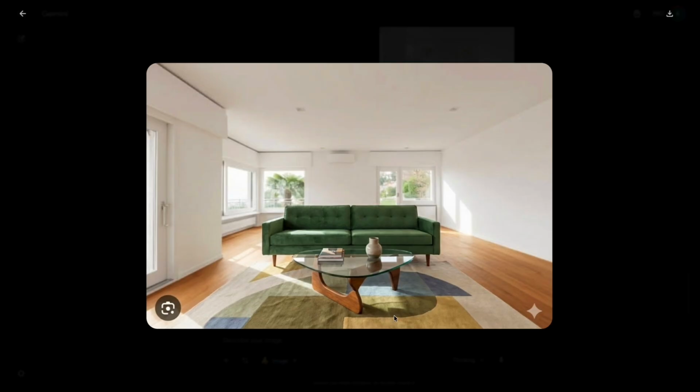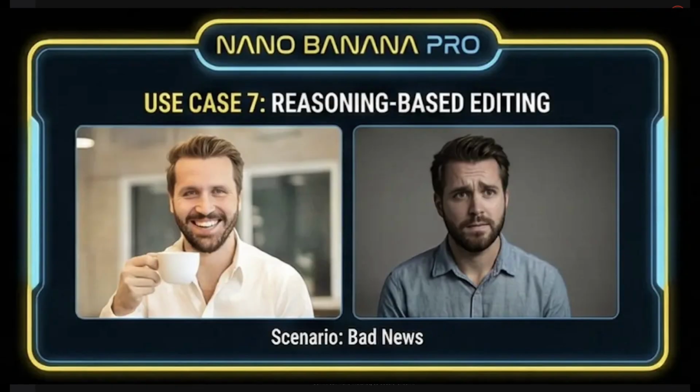Look at the lighting on the velvet and also the reflection on the glass table. It kept the room dimensions but added exactly the furniture I asked for. It understands how objects interact with the light and the space. Alright, number 7 is my favorite. I call it reasoning based editing.